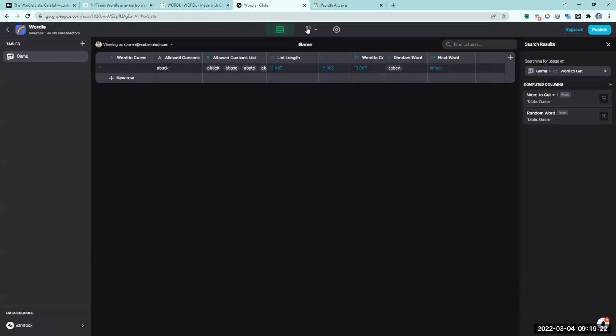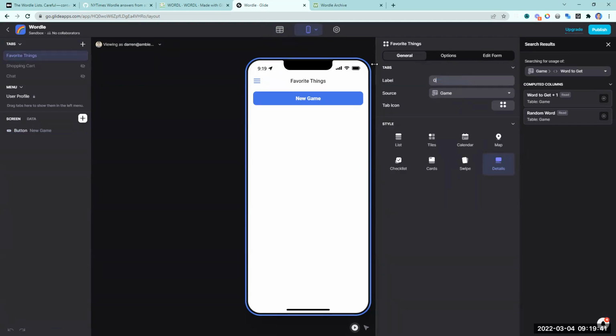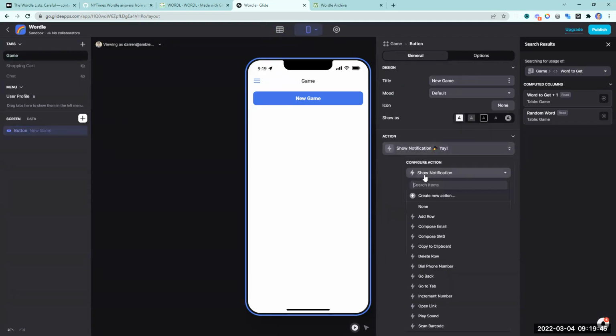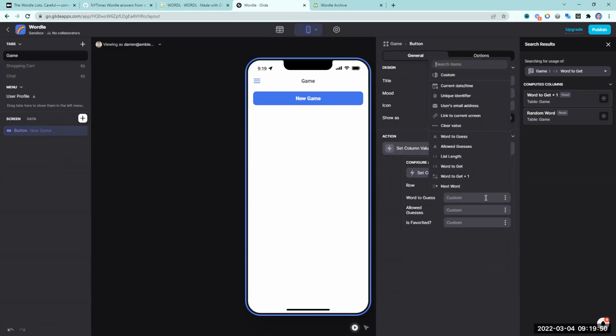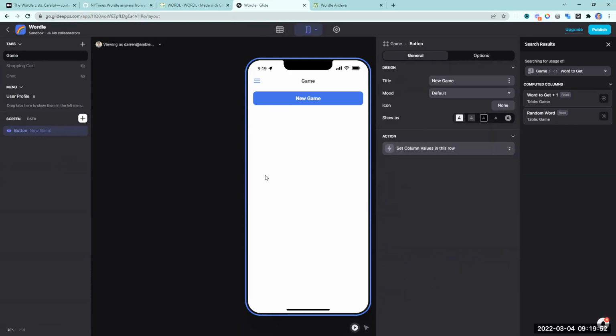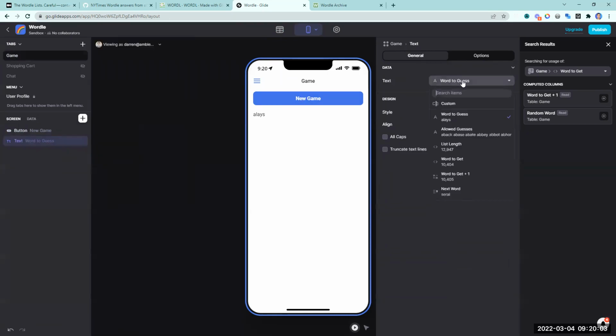And so now, whenever they press this button, basically what I want to do is grab the next word and then store that for them to guess long term. So whenever they press this button, let's make sure this is pointed. So this will be the game screen. So whenever they press new game, we're going to set the column values of word to guess. And that's going to be the next word. So I'll go ahead and press that. And then let's display text. Their word to guess is alas. And then if we press that again, it gives us another word.